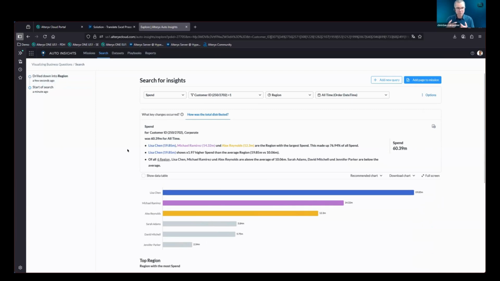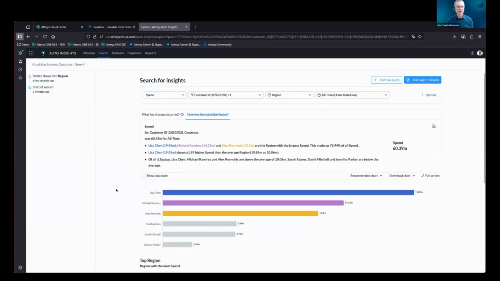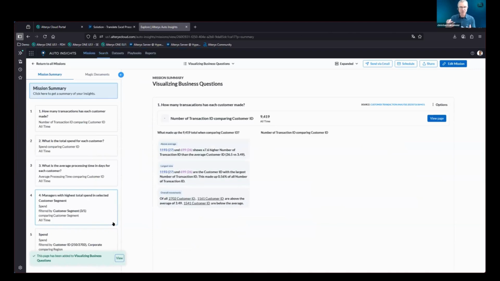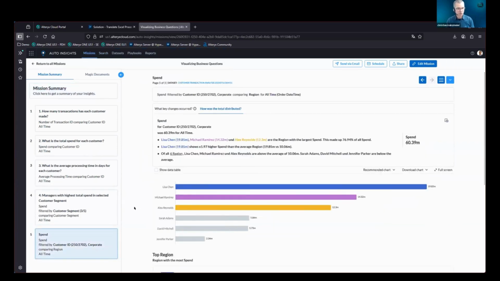And when I am right now good with it, but I would like to see it often, or even every time I open the mission, I can say add page to mission, select the mission that I would like to add this page to, and the next time I have it in my mission and will see it every time with this breakdown and this filtering. So for example, here at the very bottom, I now have this added to that element. So that's now stored and saved to that mission.